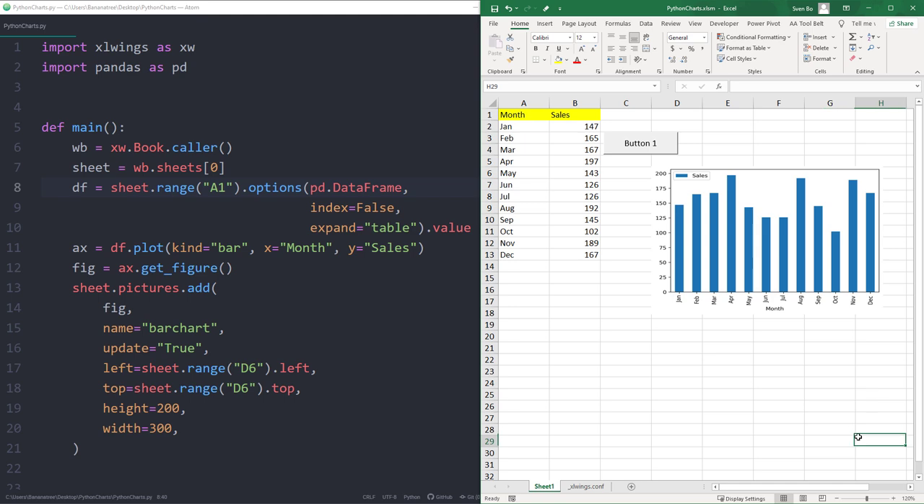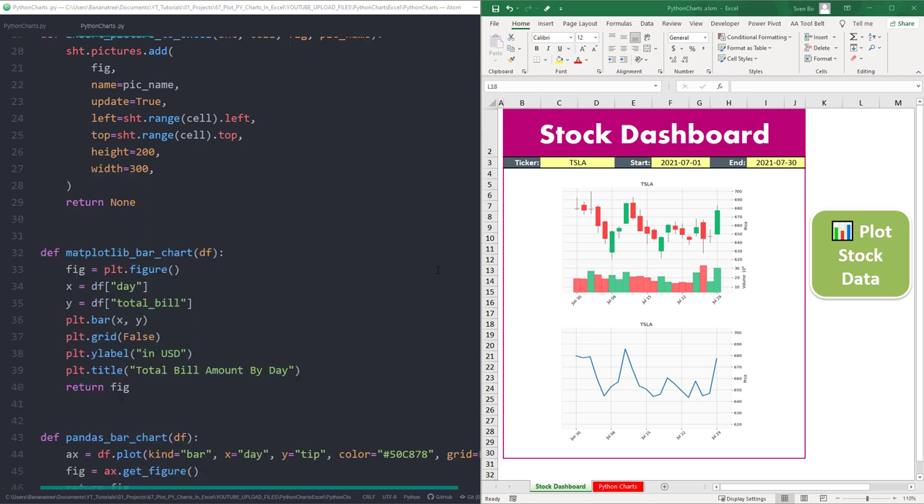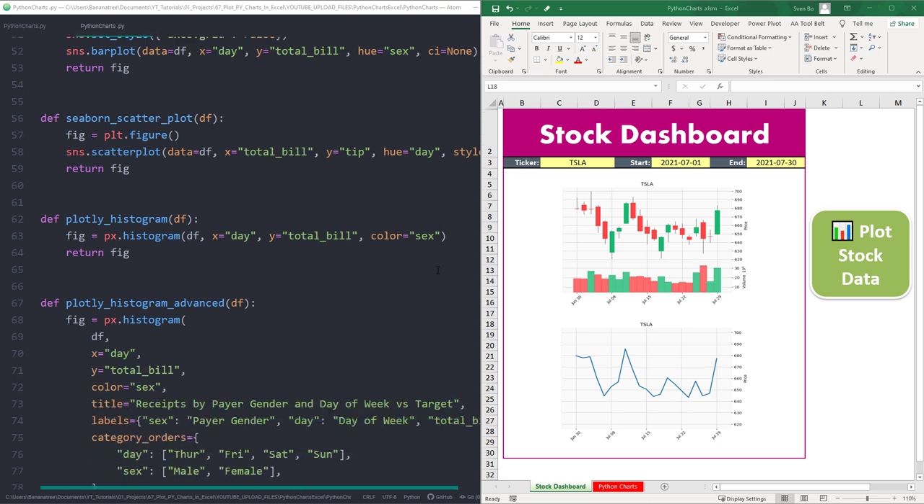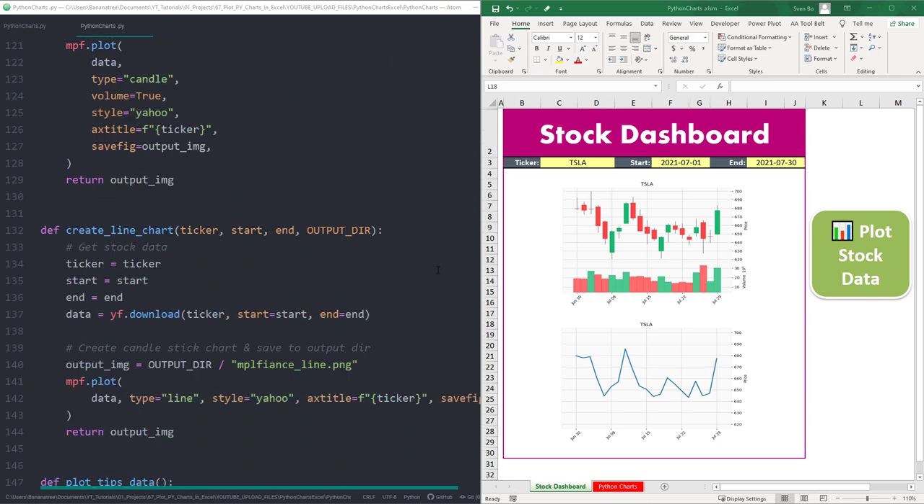I will also upload the workbook, which I have shown you at the beginning of the video. Feel free to have a look at the code. Basically, I just took the code from the Jupyter notebook and placed it into a Python file. To structure the code, I have declared separate functions for the different charts.